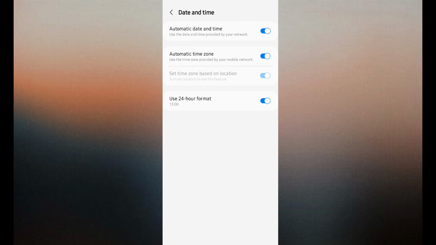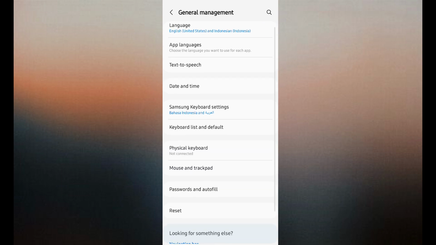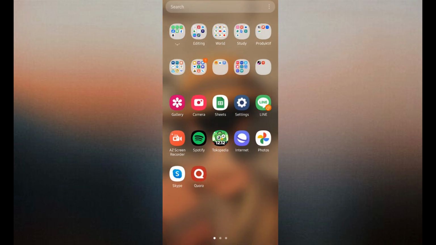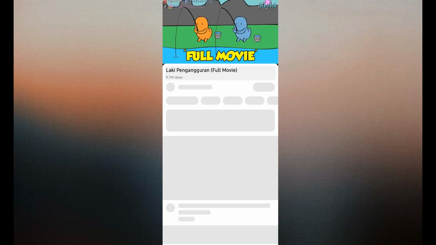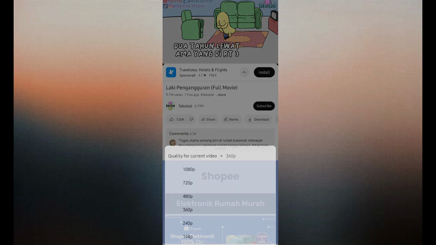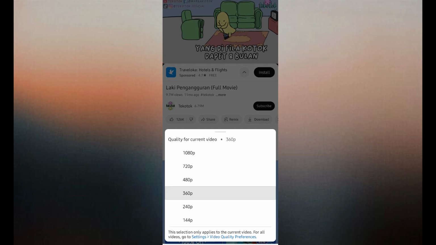Step 6. Lower video quality. If your internet is slow, trying to load high-resolution videos might fail. Tap the settings icon on the video. Change the video quality to 360p or 480p and see if it plays.